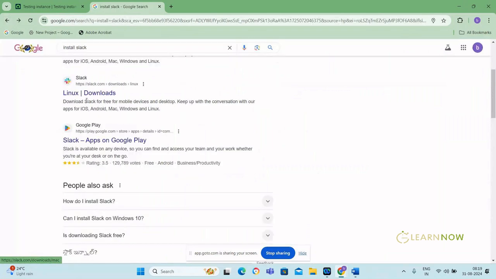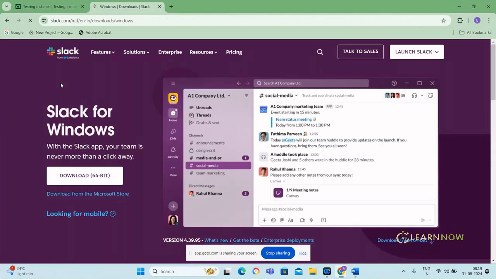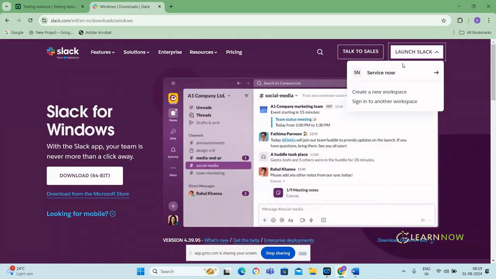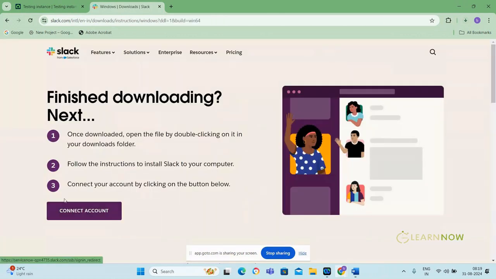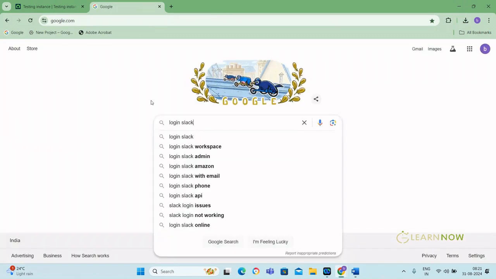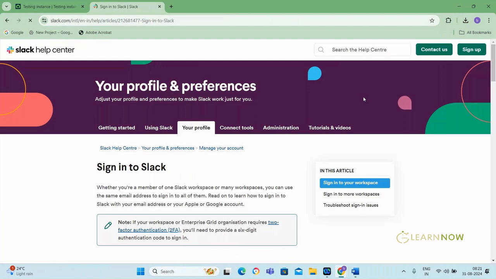Slack installation. Slack for Windows, you select this. Download 64-bit, otherwise launch Slack. Connect an account. You search for login Slack. You can see a sign in to Slack. Come up here and you just sign up for Slack.